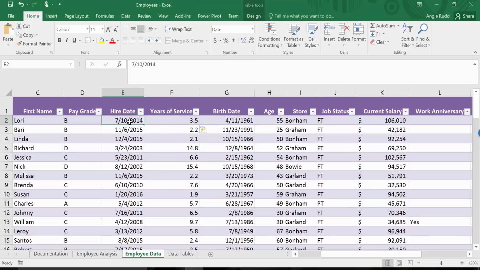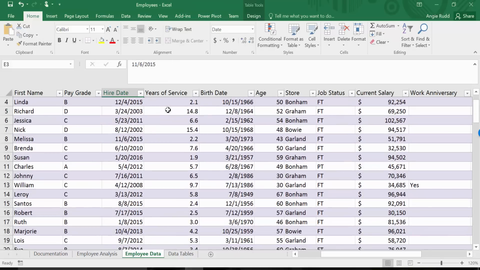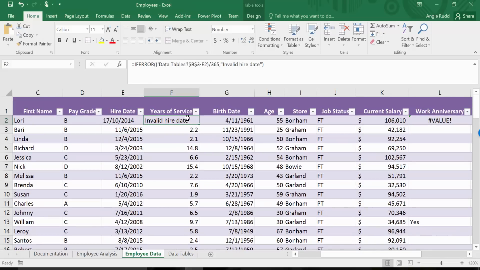So now to test it, let's go change this from 7/10 to 17, which is an invalid month. Hit enter, and I get an error message in there instead of just some error code. It just says invalid hire date, so it tells you what's actually wrong with it. So go back and let's change that back to a normal date, fix it, and it clears up that message. So that's number 7. Now it also says to auto-fit that column.